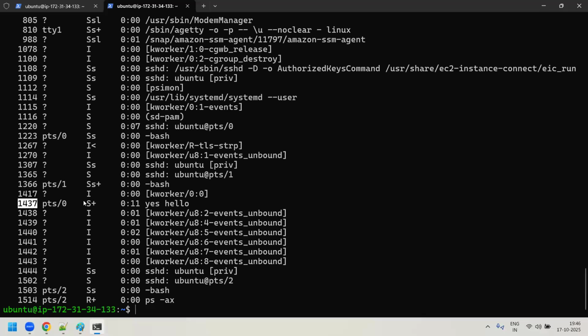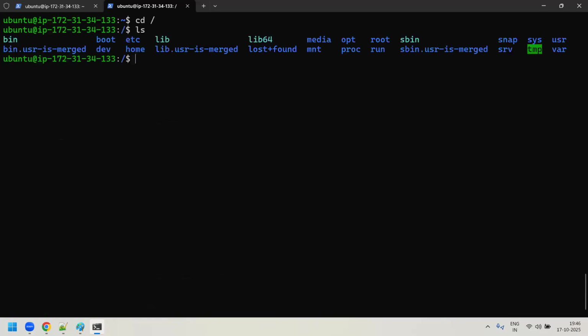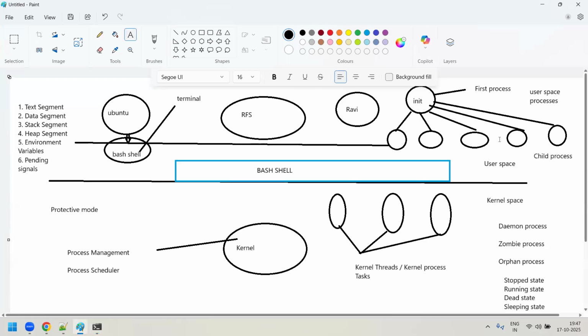Now, guys, don't worry. What I'm doing, just see. I'll just say cd to slash and say enter, ls. Can you see something as a proc file system? This is a proc directory, or we call it a proc file system. If you remember in the notes, as I said, you will get all the information about the process and everything, even through the proc file system also.